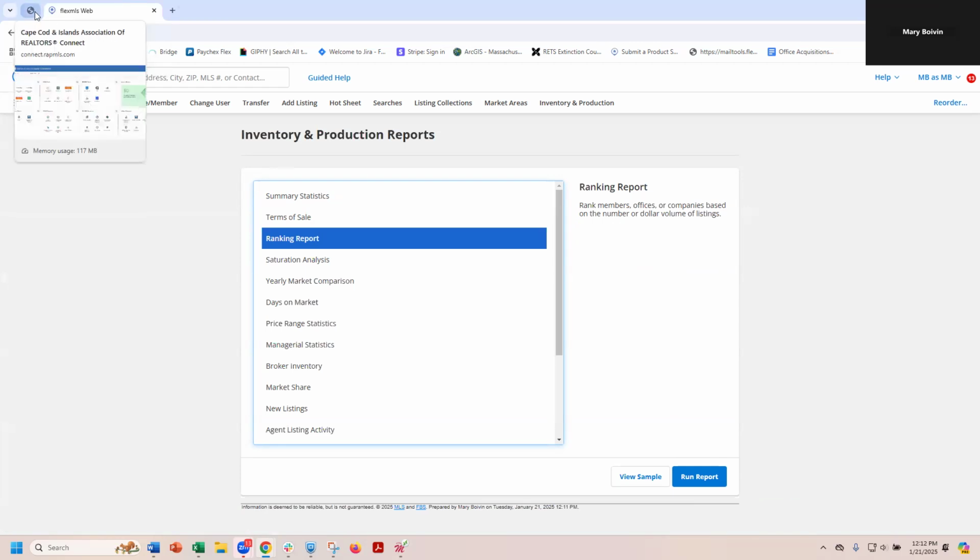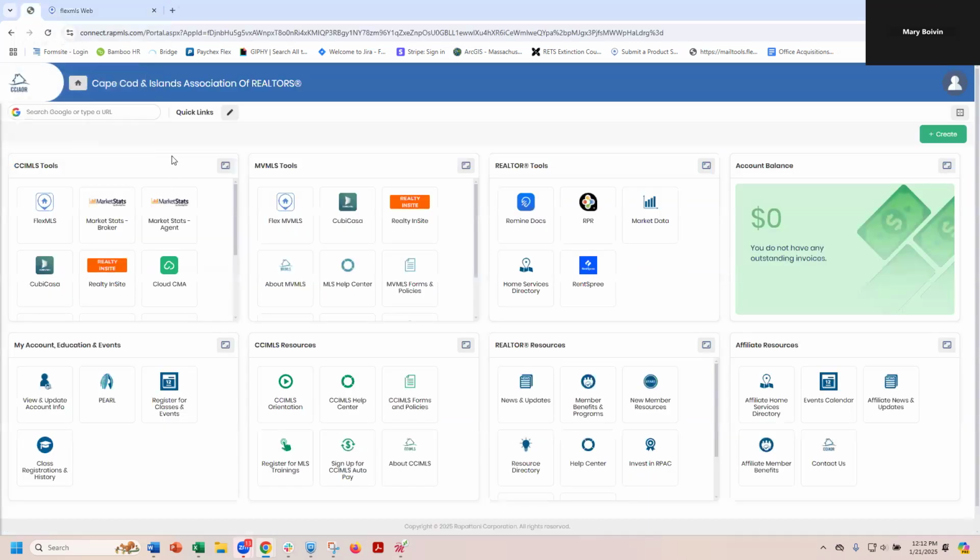The next option we have for a ranking report is Market View for brokers, or market stats for brokers. When you go into your member dashboard, under your CCI MLS tools, you have this market stats broker under there. If yours says agent, again, reach out to us, just because agents don't have the ability to run a ranking report. Broker means that you have that managerial or broker access, which is needed for the ranking report. So I click on that, it's going to bring me into InfoSparks.